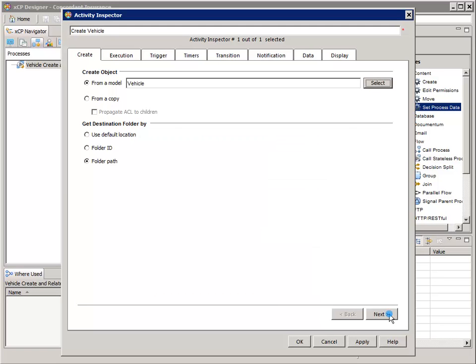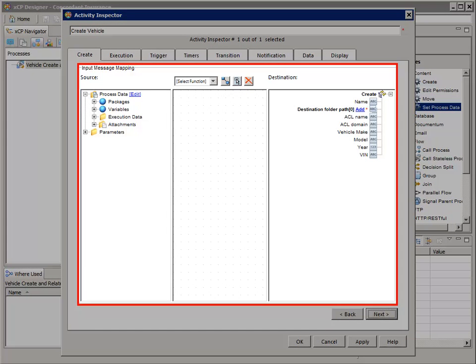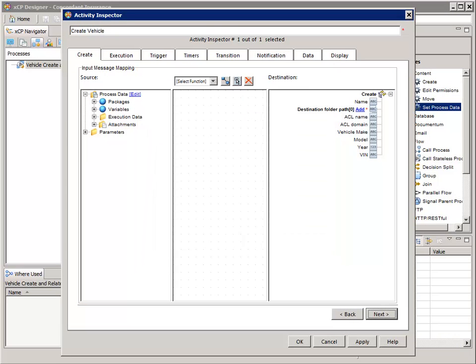For the Create Object section, click the Select button, select Vehicle, and then click Finish. Now click Next. The user interface for this part of the Activity Inspector wizard can take some getting used to. This is the Input Message Mapping wizard page. The next wizard page after this is the Output Message Mapping. What we'll be doing here is mapping the values of process variables as input from the left to the Create Activity properties on the right. We can think of the Create Activity's properties as function arguments to the Create function.